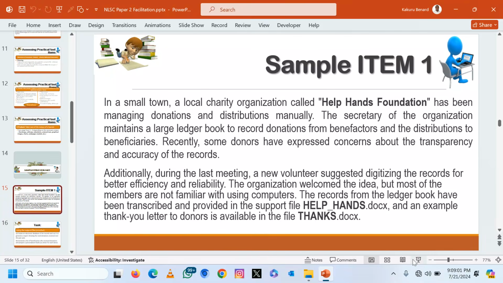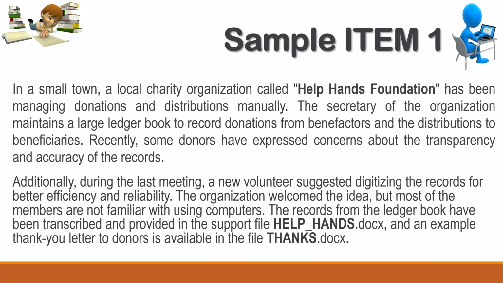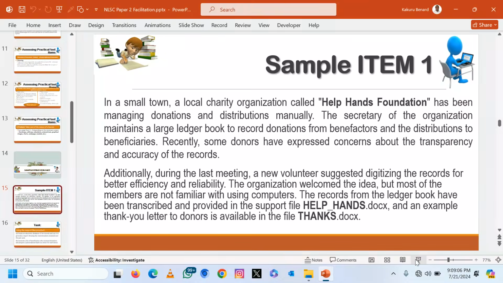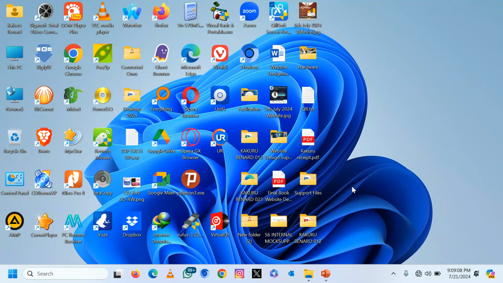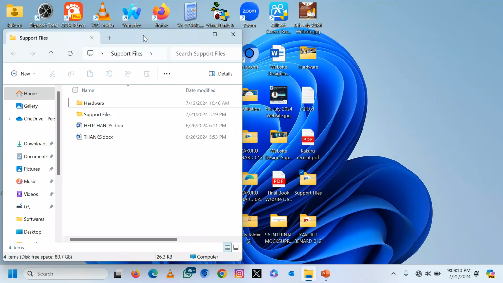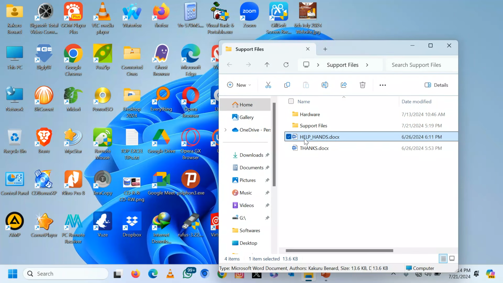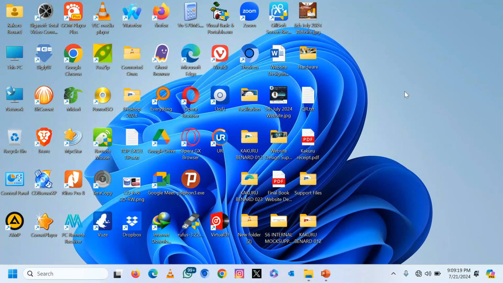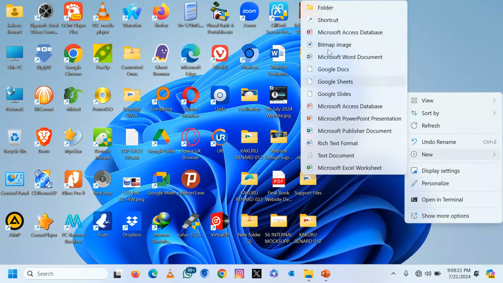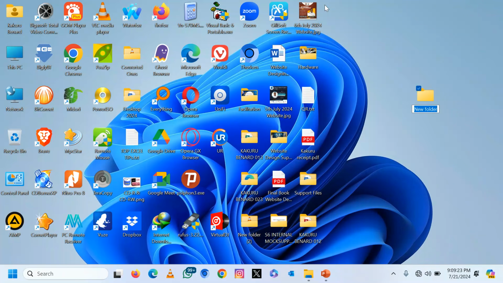Our sample item 1 has been presented to us. We need to see how we can approach it. So going forward, we have the support files here, and the support files have this help hands doc and thanks doc. We are going to create a folder. So I'm creating a folder. I'm calling it Kakuru Benard 058.